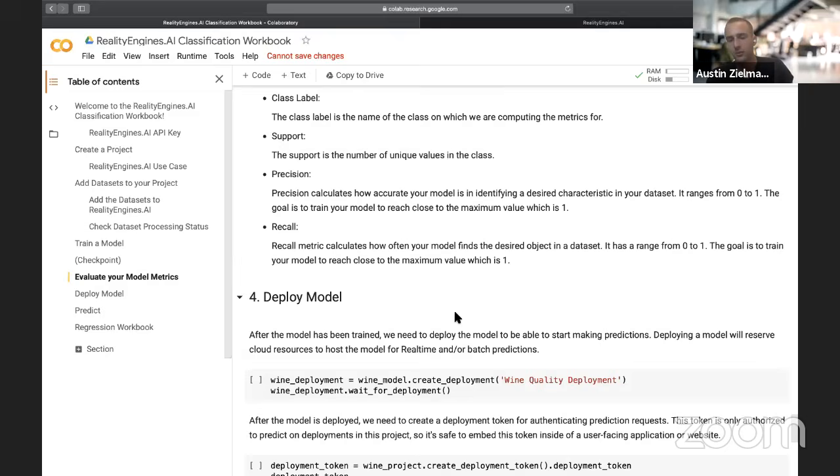And so now that we have a trained model, we want to be able to actually use it and make predictions on it. In order to do that, what we need to do is called creating a deployment. A deployment essentially reserves cloud resources that host our model. And so this allows us to make really fast predictions on our model to get results immediately.